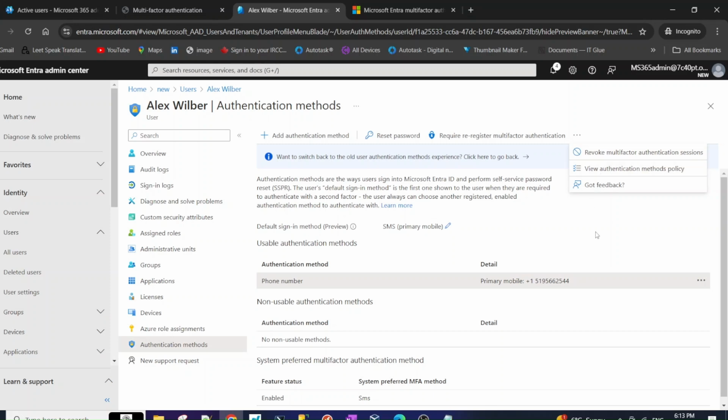You can revoke multi-factor authentication session. So let's say the user started in the morning, they logged into their office apps, they went through the authentication, but you just want them to get logged out, or you want them to be prompted for authentication again, you can just click on revoke multi-factor authentication session. So their token will expire on their end and they will have to re-authenticate or go through the MFA process again.